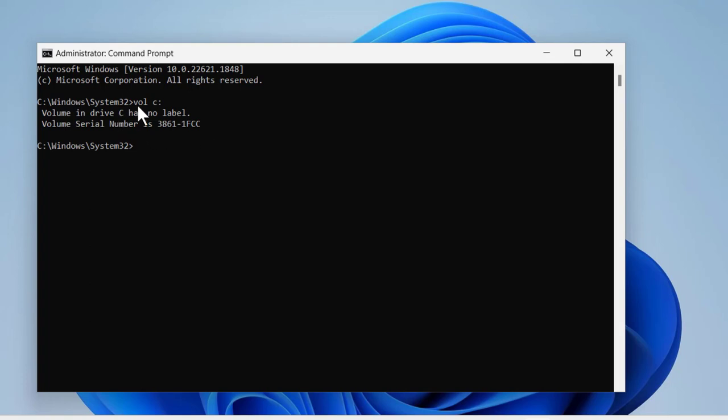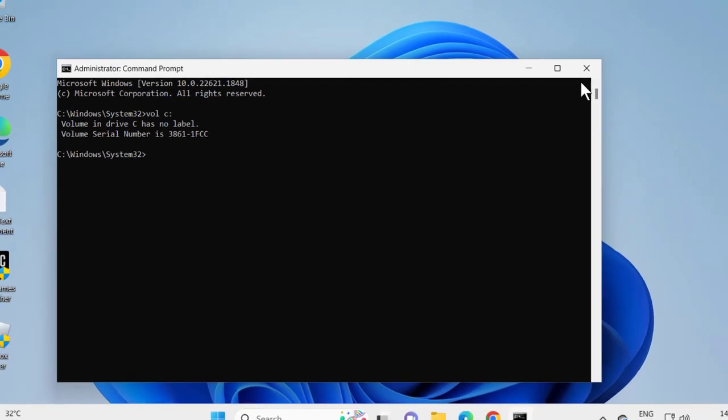You just need to type your drive letter. I just denote it as C drive. Type your drive letter, and this will tell you what the label is. Volume in drive C has no label. If you have a label, it will be listed over here.